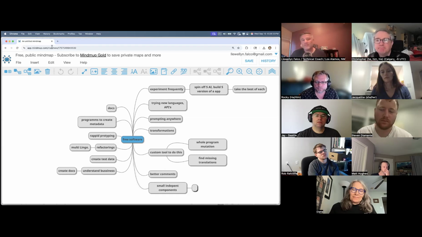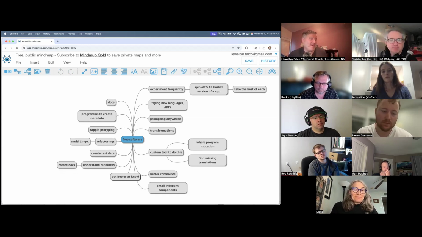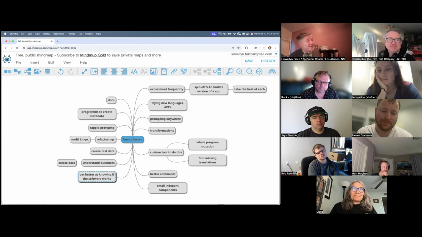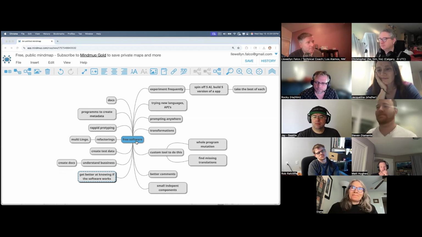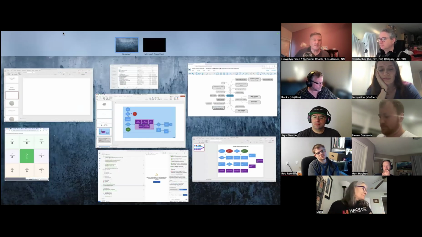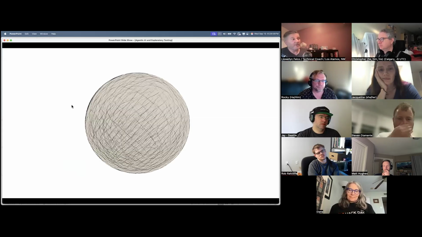The one other piece I want to put in here is, hey, maybe we should get better at knowing if the software works. If we're making all this free software really, really quickly, maybe it would be good to have something in our arsenal that lets us know if it works better. And so let's return to the world of exploratory testing.